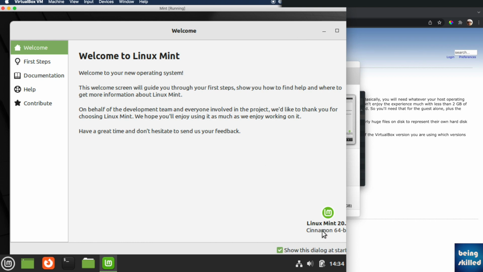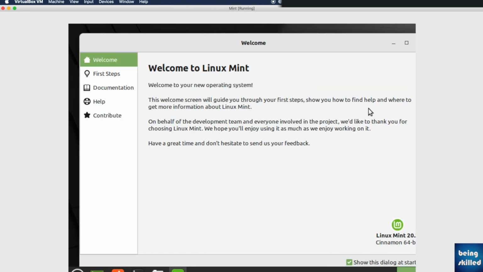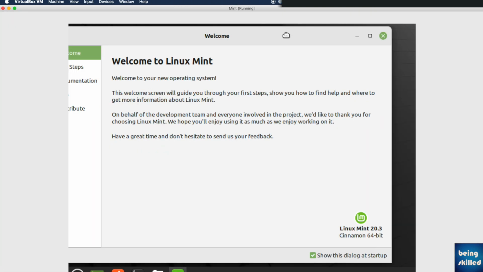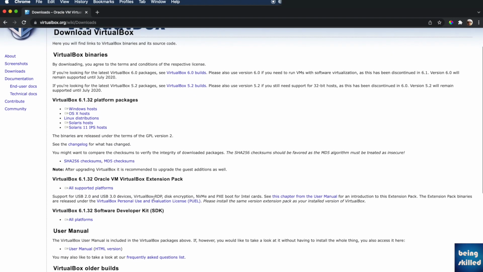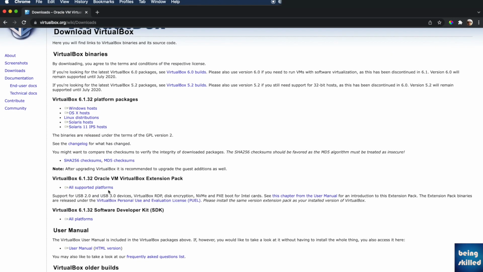We have to adjust the resolution of this virtual machine. So for that, what we have to do is install the extension pack, which you can download from virtualbox.org, from the same page from where you downloaded the VirtualBox software. Just click on "All supported platforms" under the title VirtualBox extension pack. Download that software, install it.